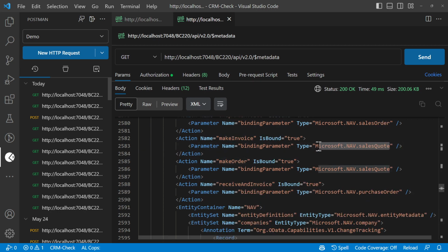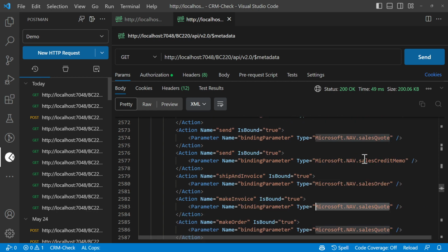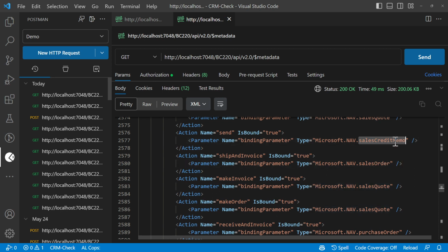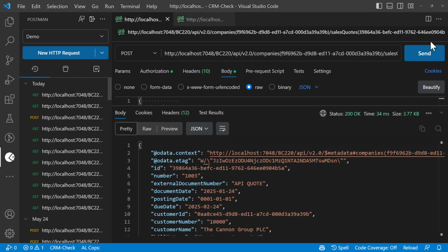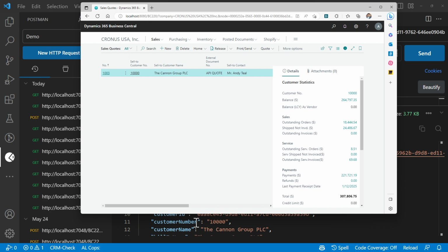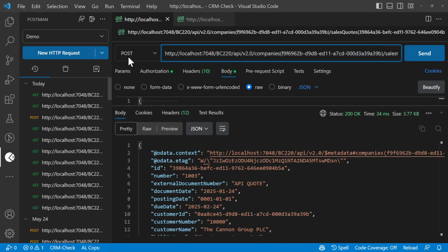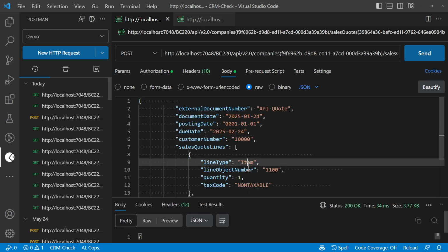This in the metadata tells you which entity it is related to. Like these two are related to sales quote, or three, and this is related to sales order, and this is related to credit memos. But to call a bound action, you need to prefix that action name with Microsoft.NAV dot and then the bound action name. So if everything goes good, this should get converted to an order with 1003, which is here, right? And the external document number is API quote, if you remember this. So let's hit send with the POST here, and I should not have anything in the body because it will confuse this.